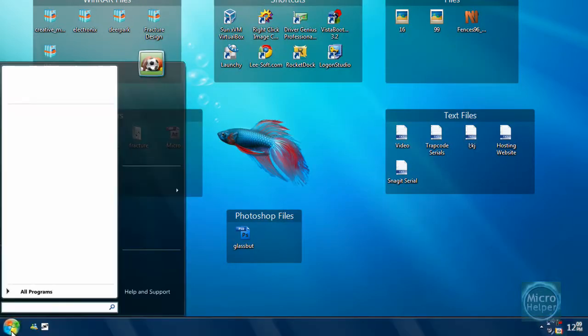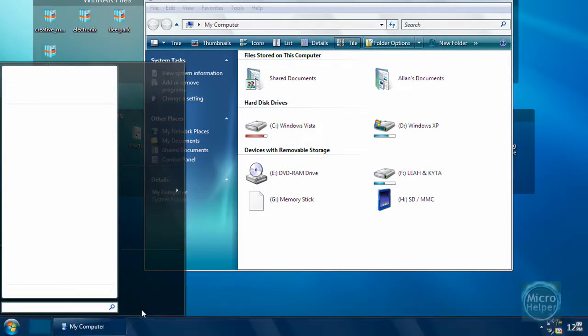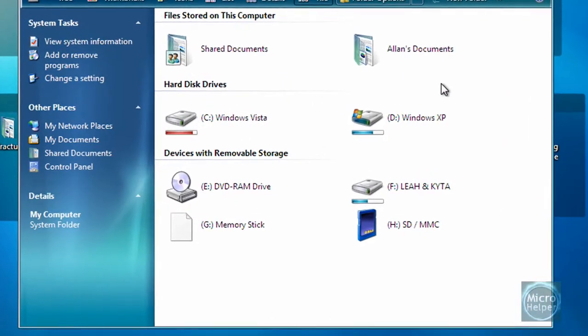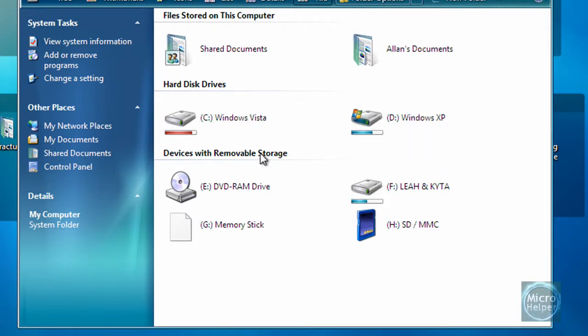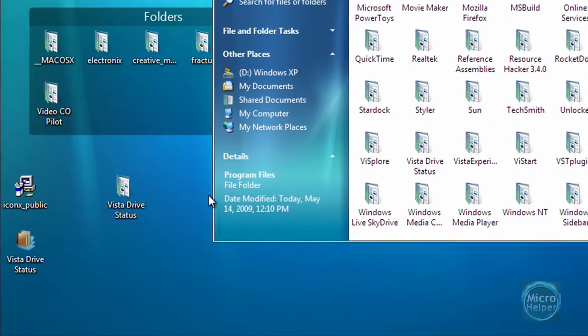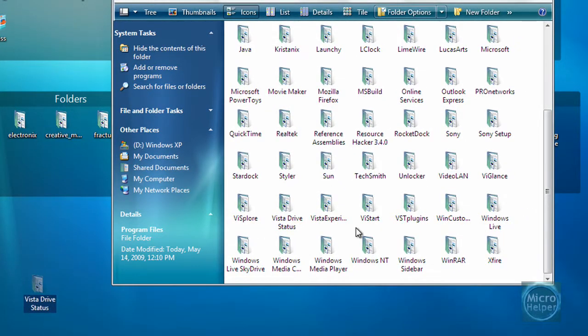So let's go to our start button, computer, or My Computer, sorry, I'm just using a Windows Vista emulated vstart for Windows XP. Go to My Computer, and once you're in it, go to your Windows XP drive. If you have only Windows XP on your computer, go to your C drive. I have two, so I'll go to my Windows XP hard drive, then Program Files, scroll down, and drag the Vista Drive Status folder from your WinRAR inside Program Files. Then you should see it inside Program Files, so open up that folder.